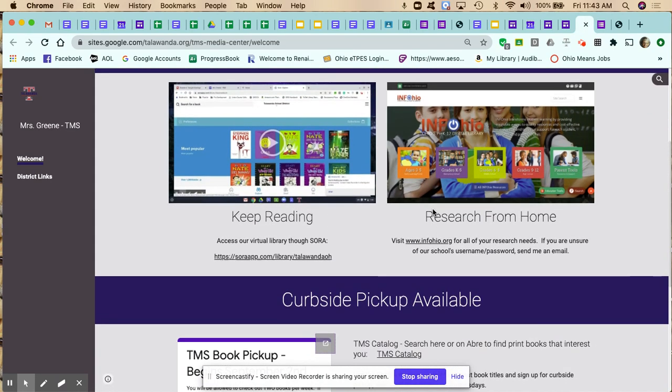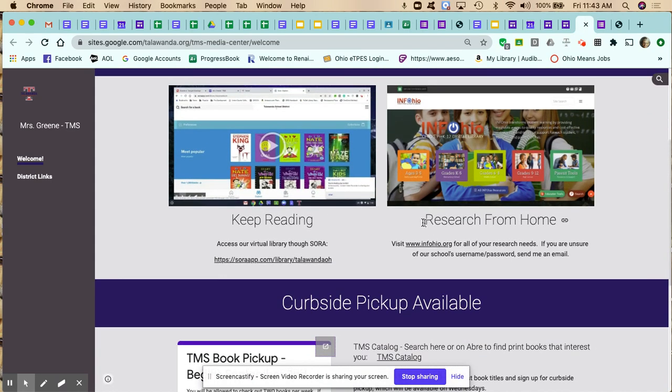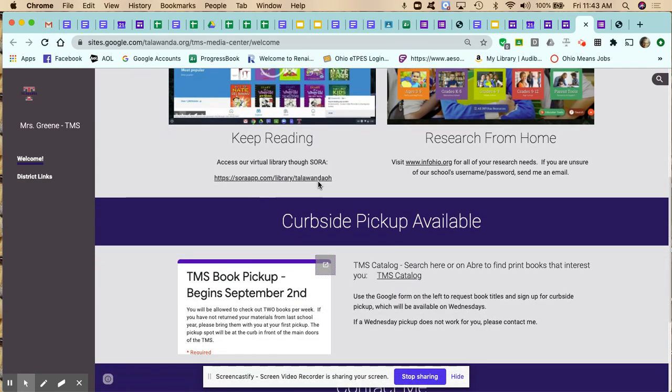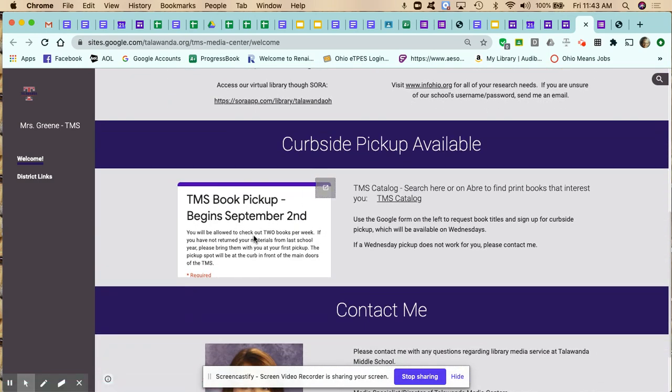Okay, so you have 2 ways that you can check out a book. You can check it out via the Overdrive, or you can actually check out a physical copy of a book by searching the name of the book that you would like and then filling in the Google form.